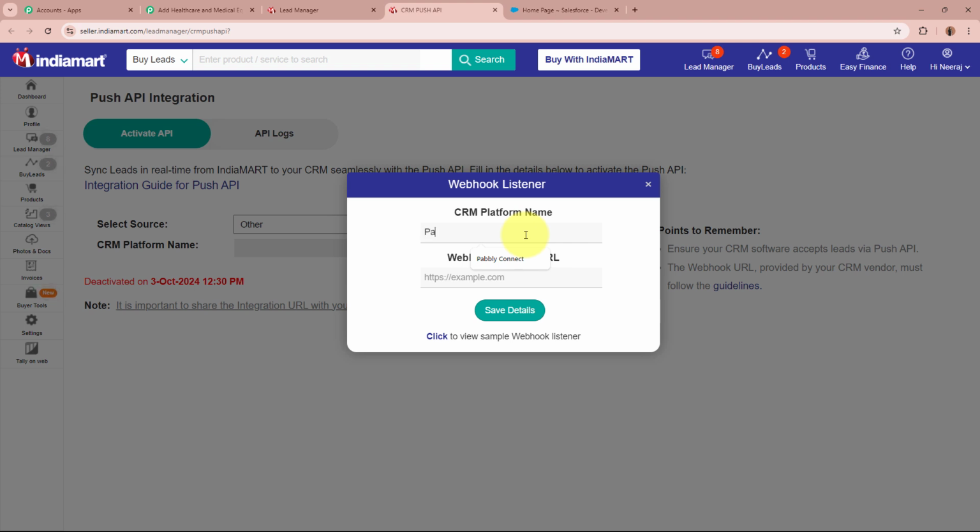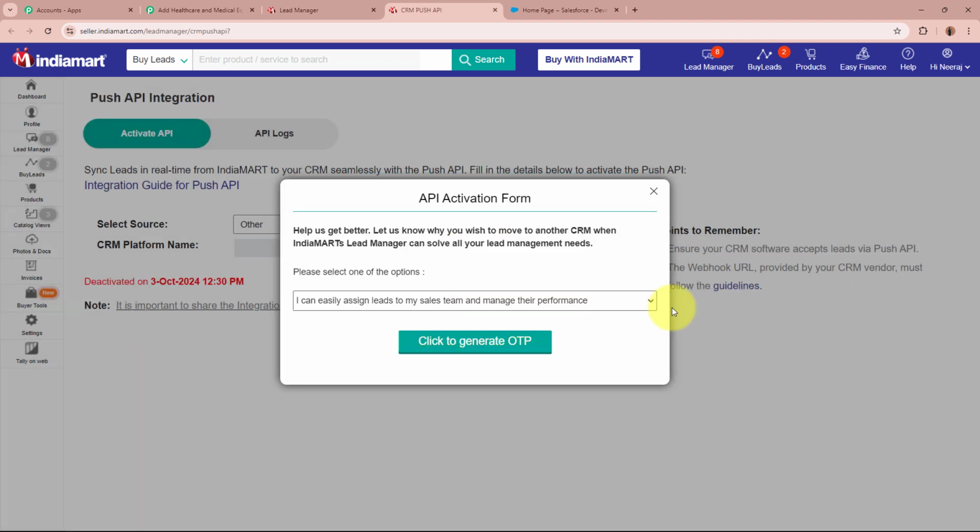It is asking for the platform name. So the platform name over here, I'm going to write as Pabbly Connect. Okay, so this is the platform name, and for the URL, I'm going to paste the webhook URL that Pabbly Connect has provided us. After giving the platform name and the URL, I'm going to click on the Save Details button.